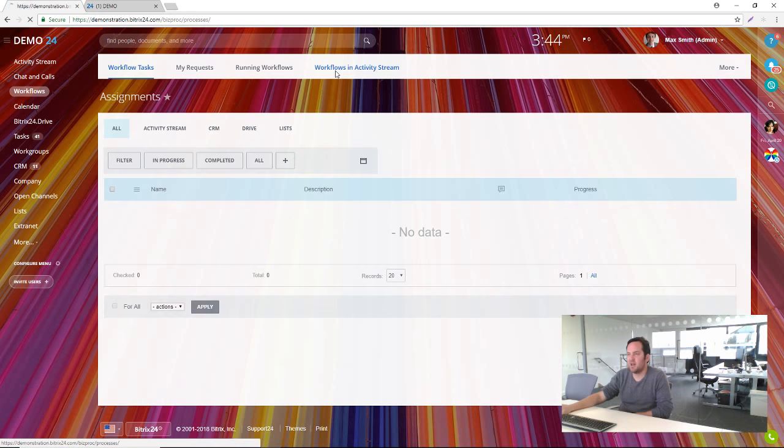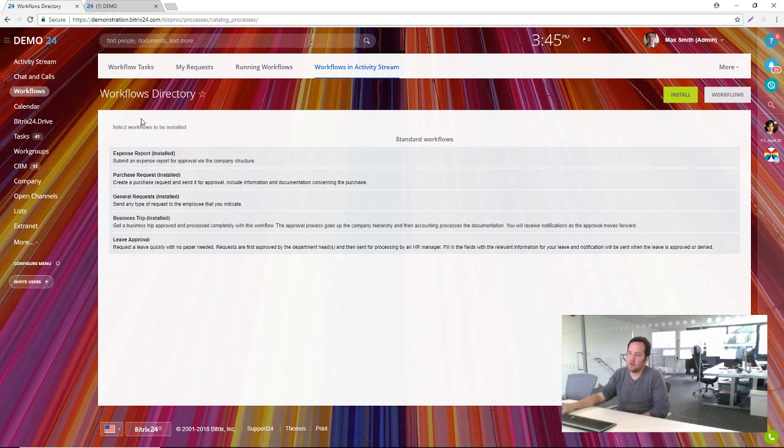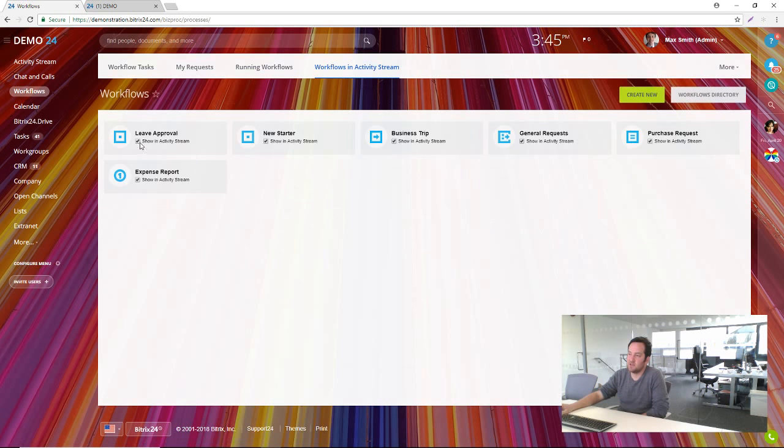Just one point that we regularly get asked is that they don't see anything in their workflows section. If you don't see anything, it's just a case of going to your workflows directory here, and then you'll have a green button that says install workflows. So just click on that, and then you'll get these 5 that come with Bitrix. So it's definitely useful to have these 5 installed. Even if you don't use them, you can turn them off so they don't appear in the activity stream, so you can switch them off here like that. But I think it allows you to have an insight into the actual workflows behind them, and you can have a play around with them and tweak them to your business requirements.